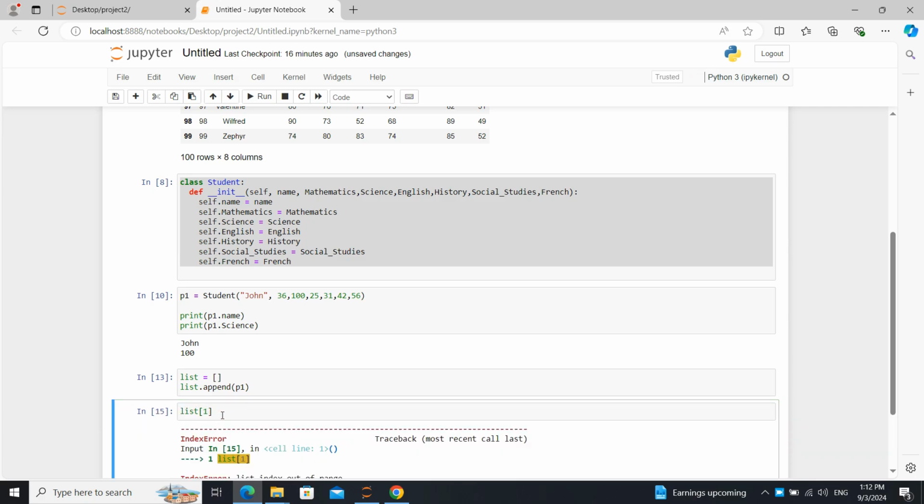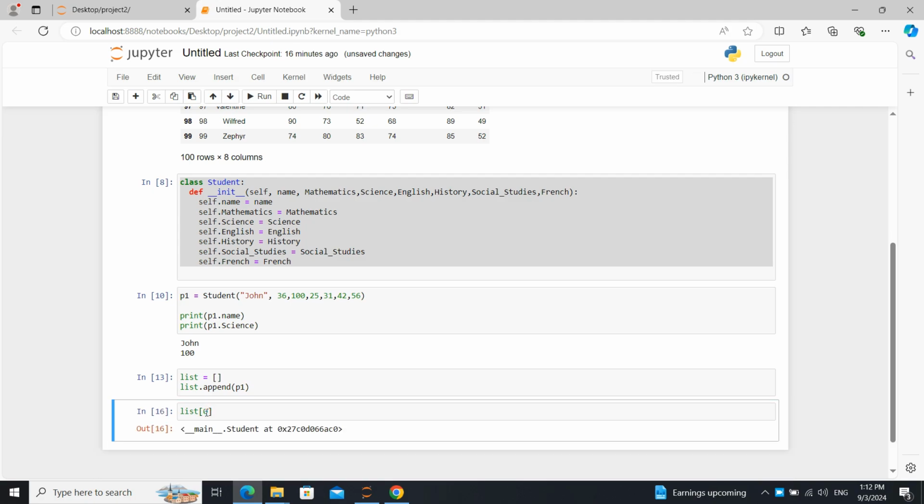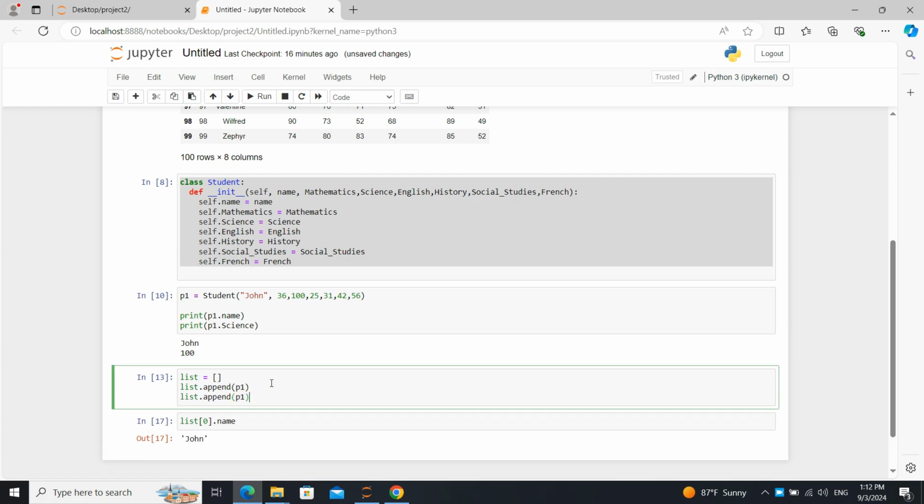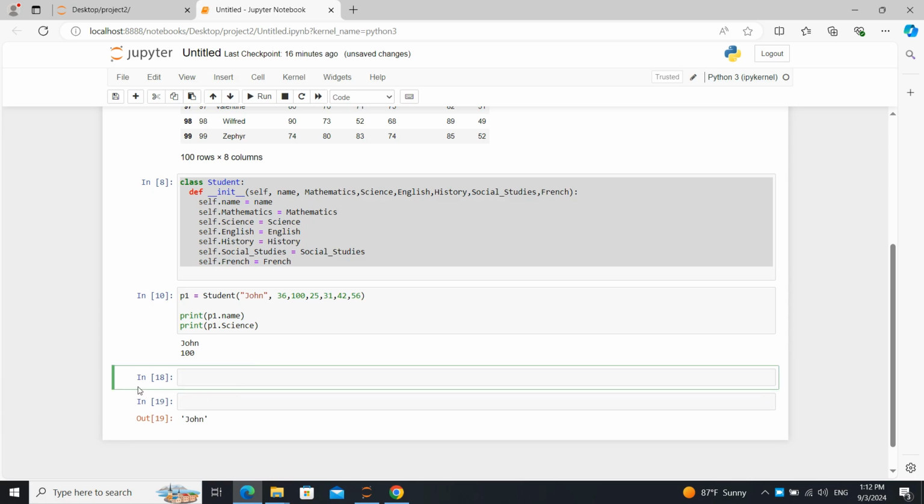Why list 1? Oh, it doesn't have one. List 0, for example, dot name. Okay, we can save the classes in our list. Let's copy it one more time and see if we can or not. Okay, we can save the classes in a list.